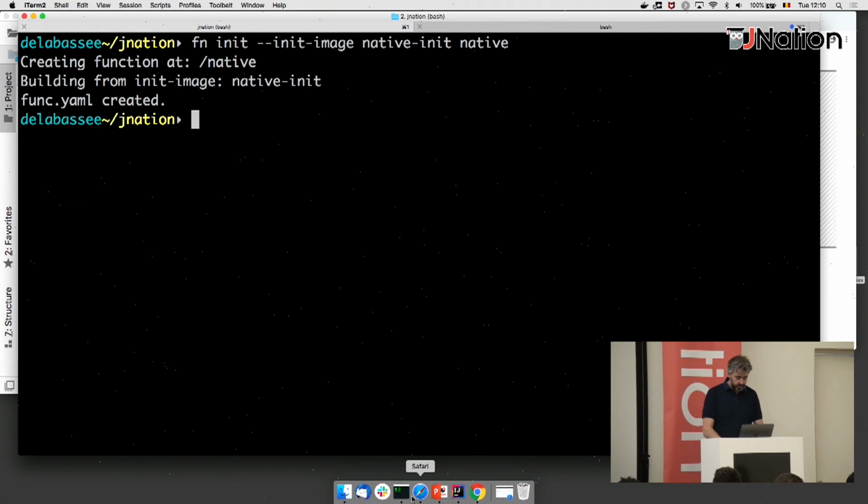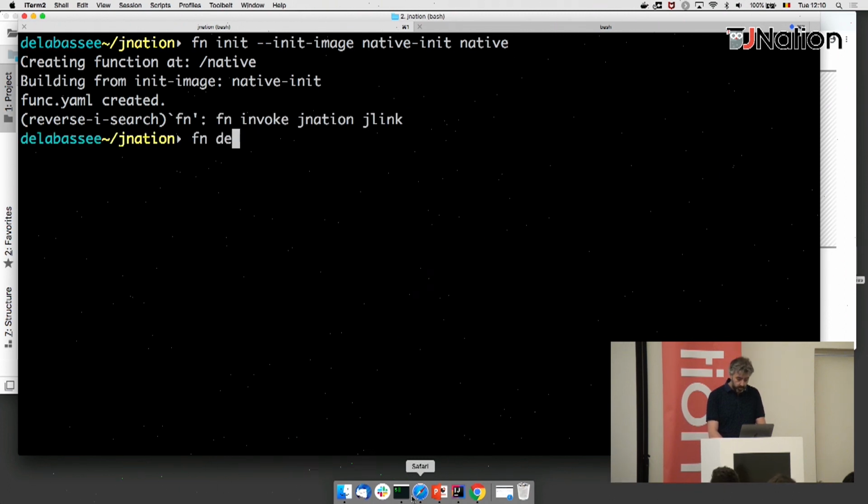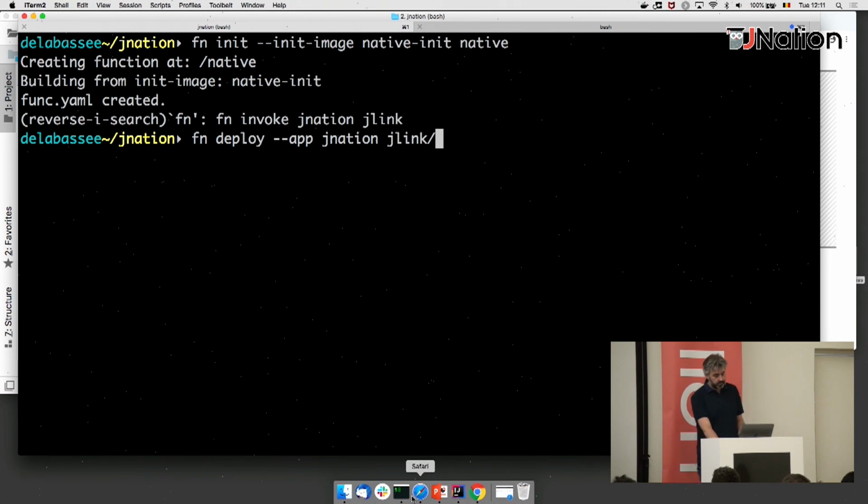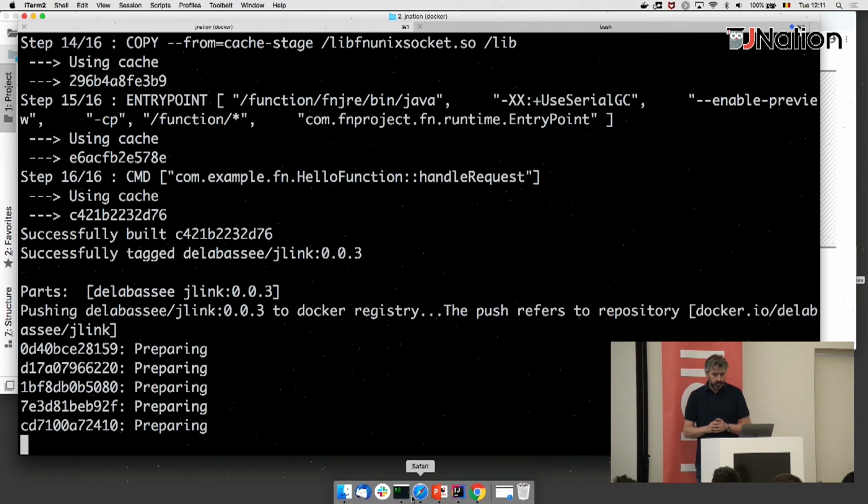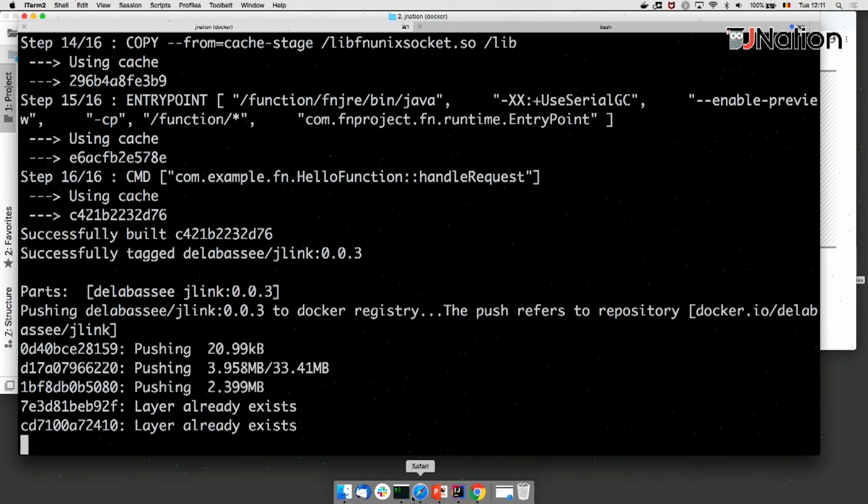So my function has been created, and to run that function, I need to deploy it. Fn deploy. Now deploying this function means that we need to build it. And to be honest, the build is quite expensive. It takes like 2 minutes, because we basically need to start from Java bytecode, and Graal will turn that into a native executable. Anyway, it works like that. And yep, that's all it takes. No, it was already cached, sorry. So it didn't really build it, it was already built.